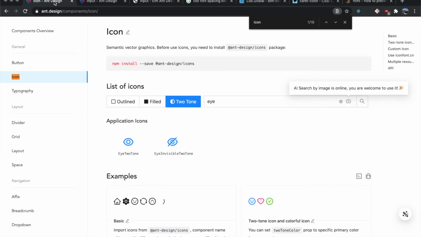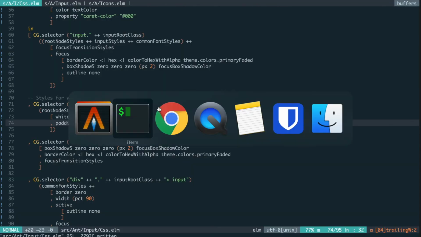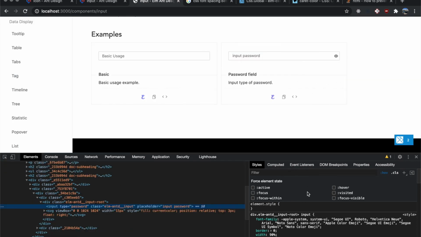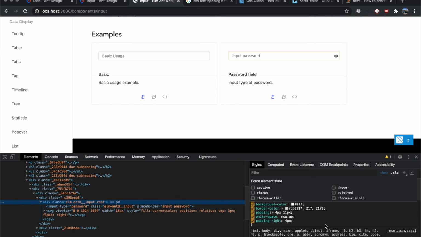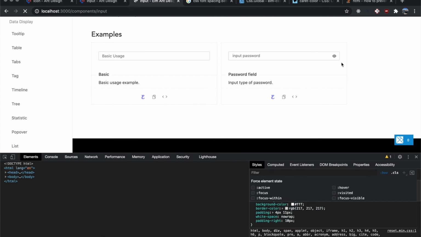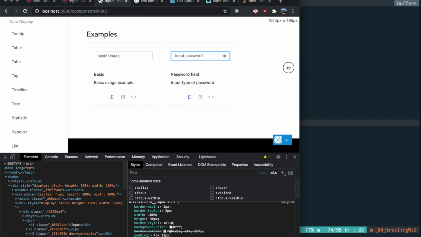Is that not enough space? Yeah, it's a little bit too aggressive. So let's make it, I don't know. Well, let's just do this here. Padding right should be, let's round it up to 10 pixels. Let's do 10 pixels. All right, so now it's staying to the right.